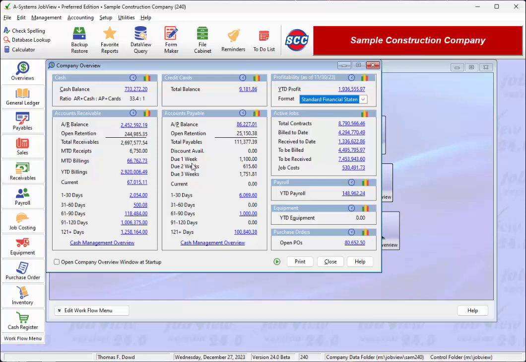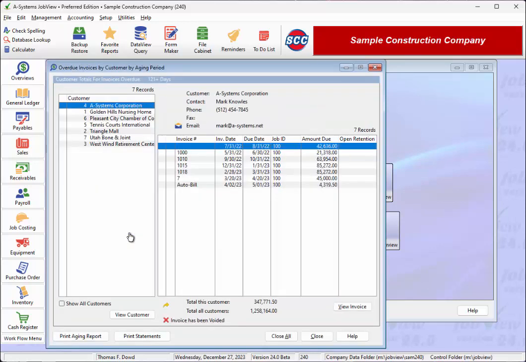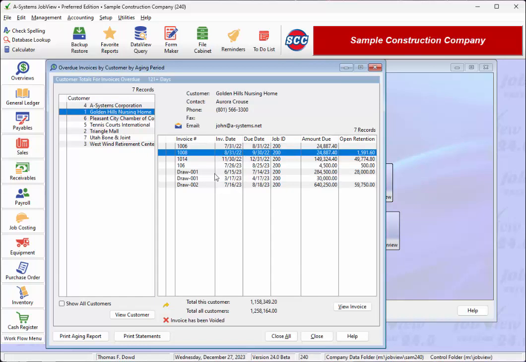You might have noticed that many of these figures show up as links that we can click on to drill down and see more information. For example, this figure represents how much our customers owe us on invoices that are 4 months past due. Well, we might want to make some collection calls to recover some of that money, so we'll click on the number and see a list of all the customers who have overdue invoices in that range. When we click on one of those customers, we can see all their invoices that are overdue 4 months.